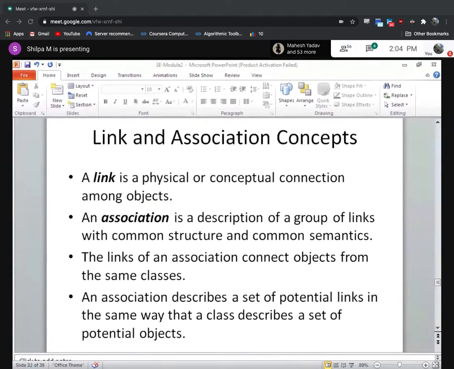I'll start with the first module, second module, OOMD links and associations. I have a little bit of topic left.